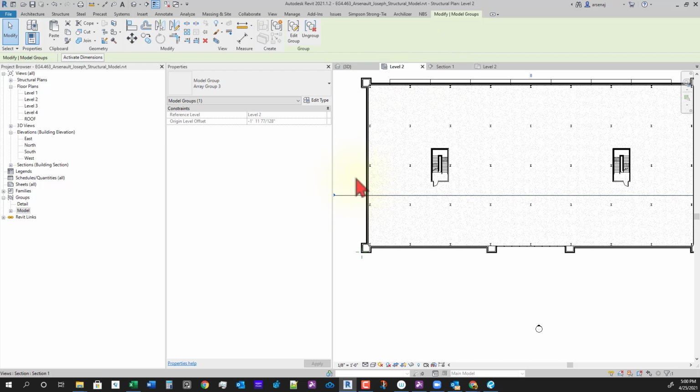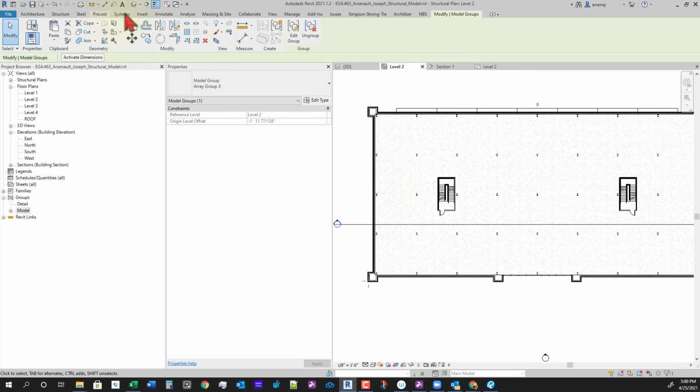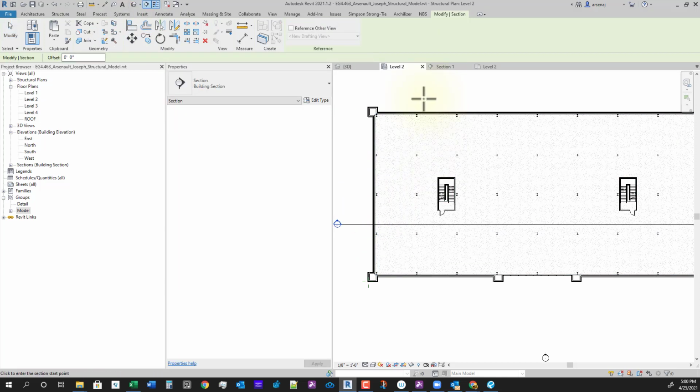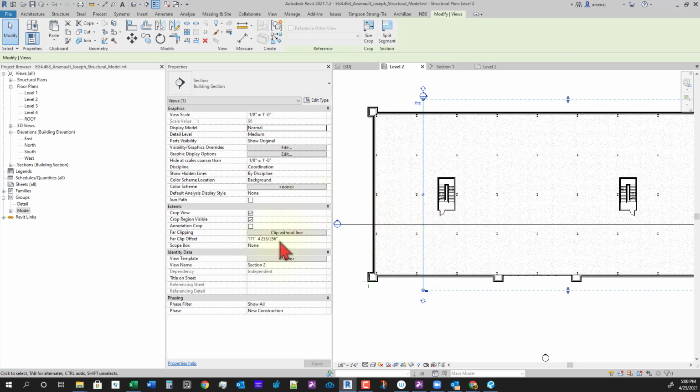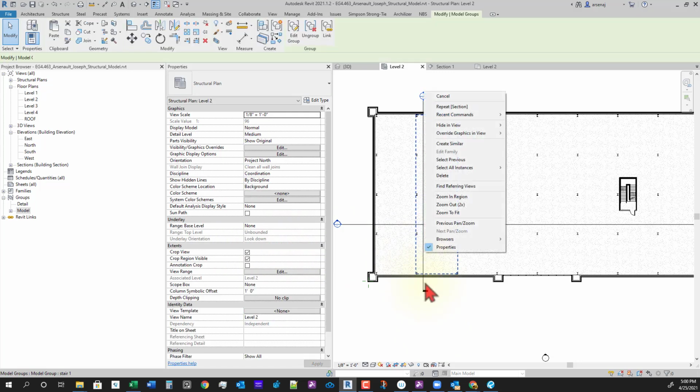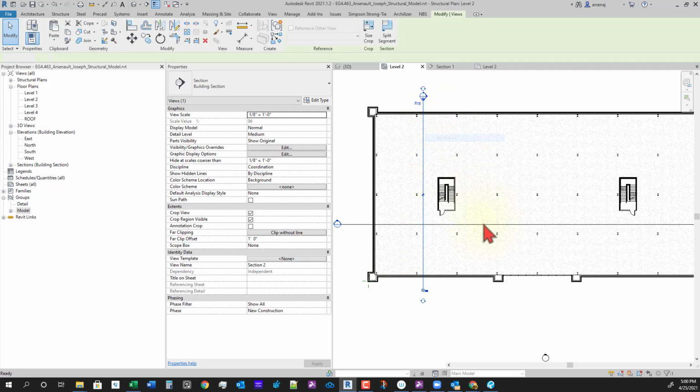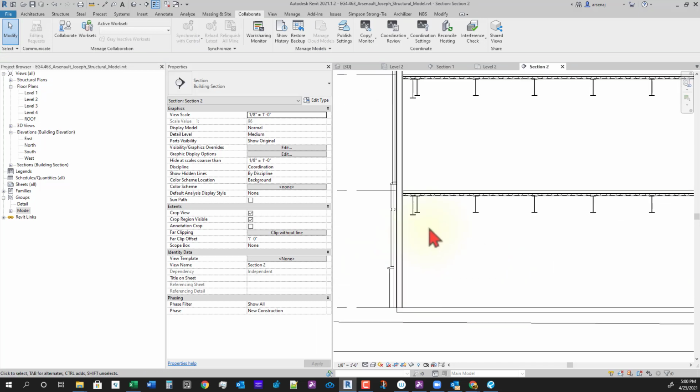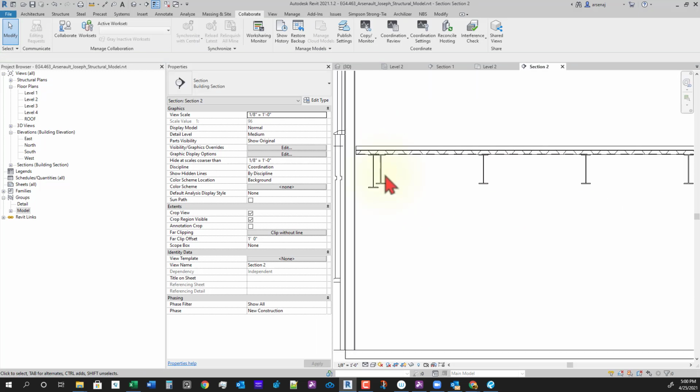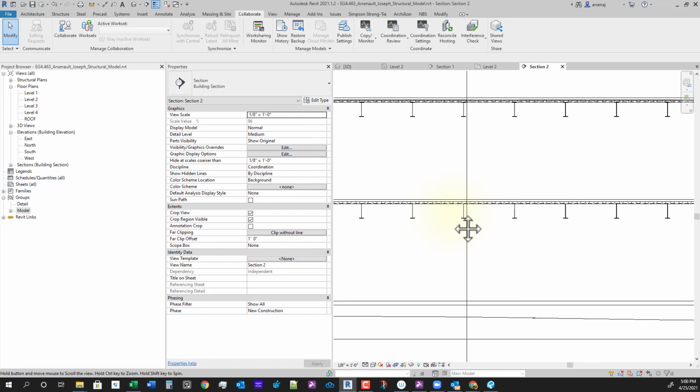Let's go to our section. Let's actually, no, let's add another section. We'll add a section in the short direction. It could have a 1 foot far clip offset. Let's right click and go to the view and make sure everything looks okay.